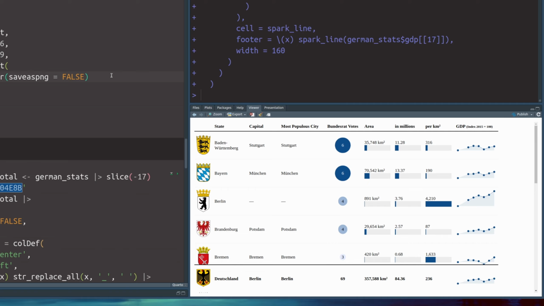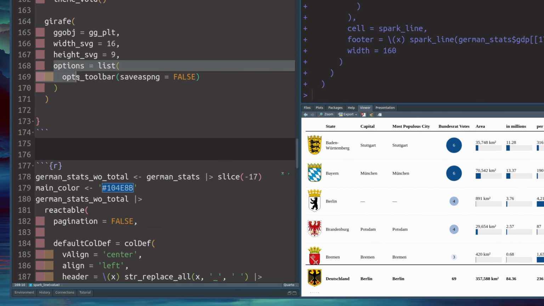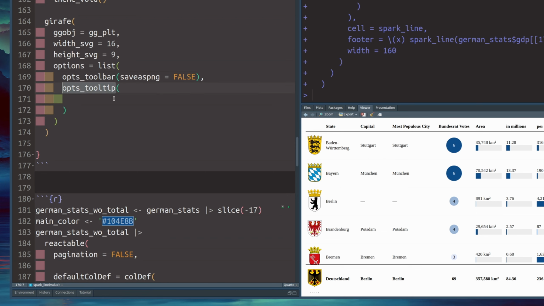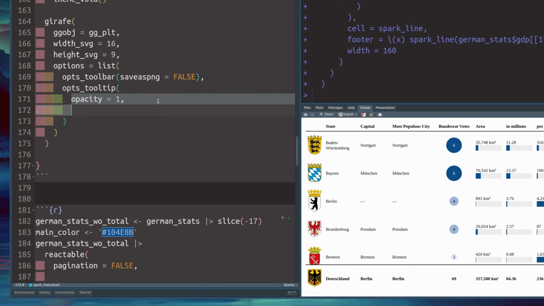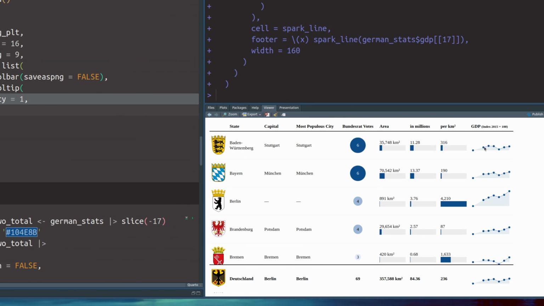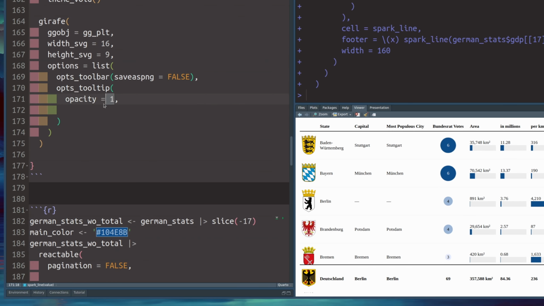To create a nicer tooltip, all you have to do is inside of our list of options, inside of the girafe function, you have to throw in the opts tooltip function. And in there you can specify some properties like the opacity. You do see here that the box is a little bit transparent and might be hard to see. Oh, here it is, visible much better, but I do not really want that. I want to have no transparency at all. So this is why I set the opacity to 1.